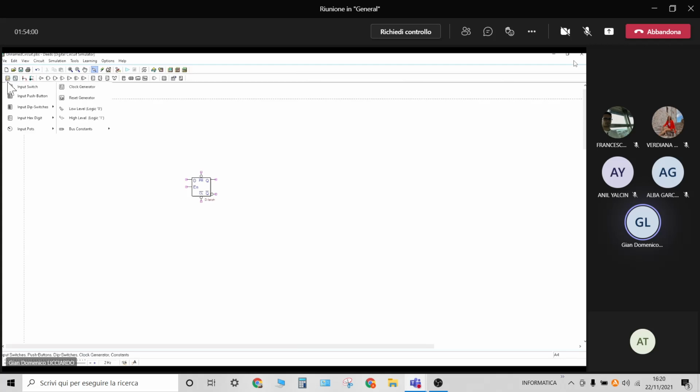So I want to put this high level constant value here, and by using wires I want to connect this one, and I want to connect this one. In this way, preset and clear do not operate.